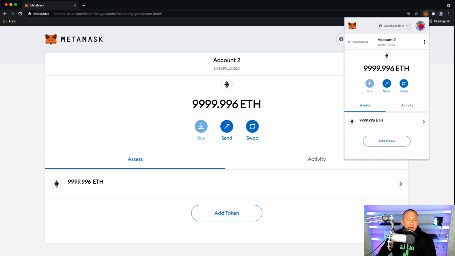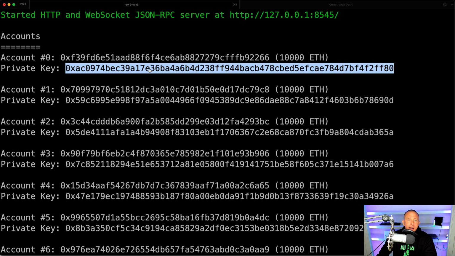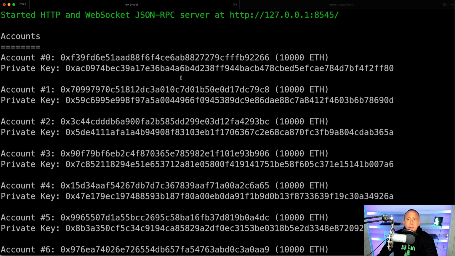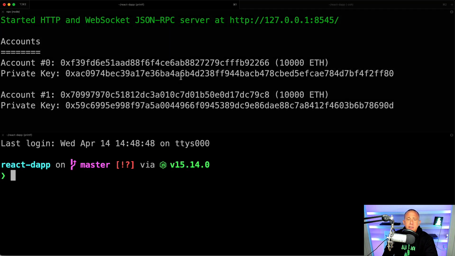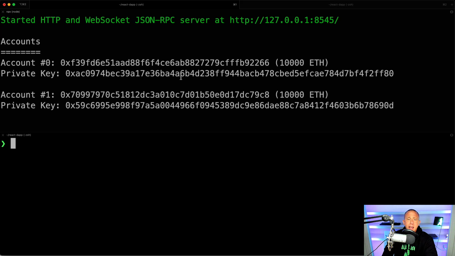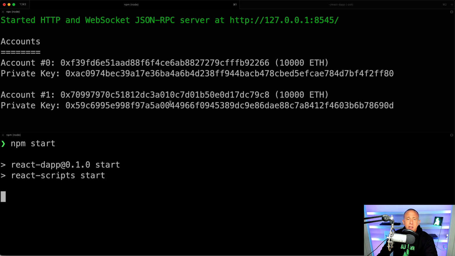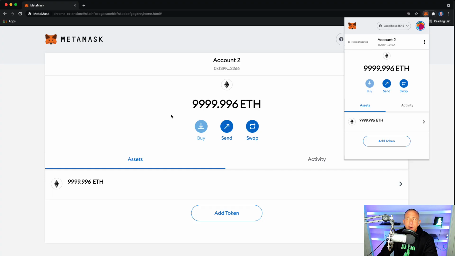Now that we've gotten all that set up, let's connect our React application and start interacting with this smart contract. So to do that, let's open up our terminal again and first off, start the app. So I'll run npm start. And this should open up localhost 3000 with the app running there.